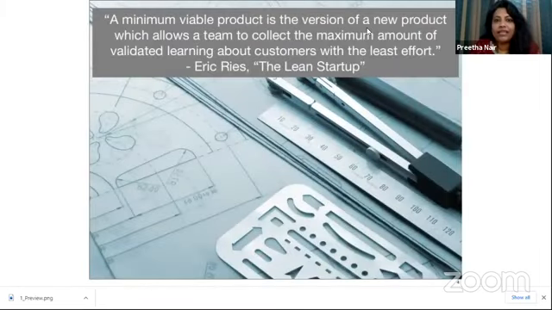So it's basically the version of a new product that allows the team to collect the maximum amount of validated learning from customers with the least effort. This is a definition given by Eric Ries from The Lean Startup. So what are they saying?